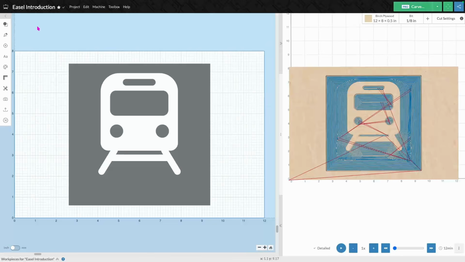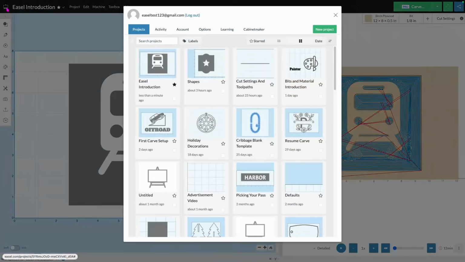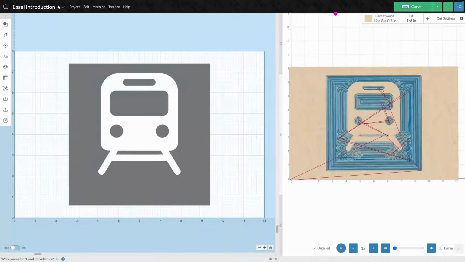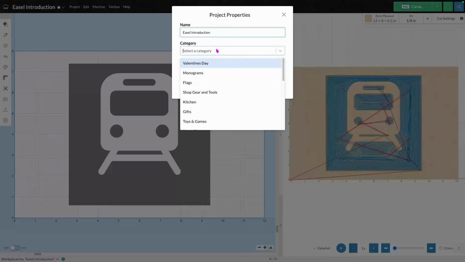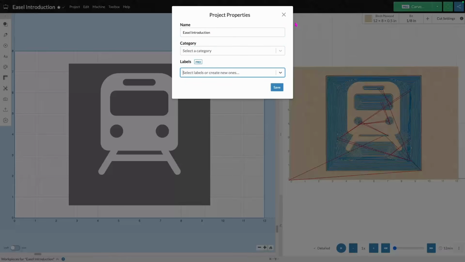Along the left side of the bar, we see a few options. Clicking on the Easel icon takes us to our account overview. To the right of that is our project title. Clicking on it allows us to change it and add a category and labels to the project.